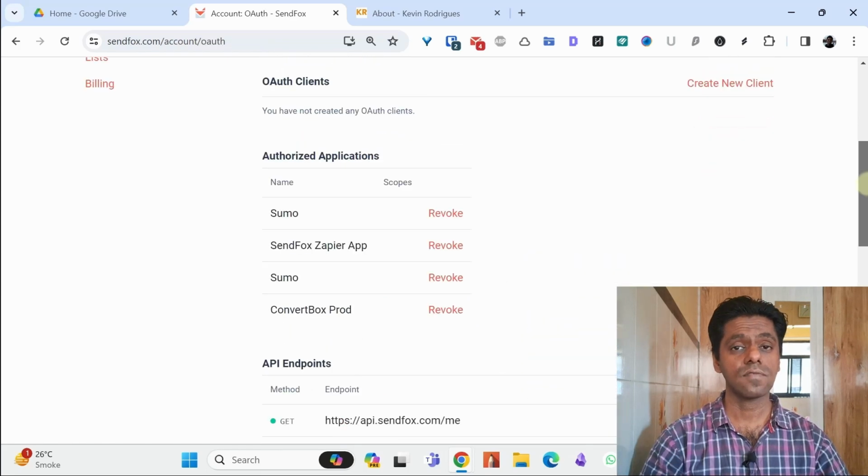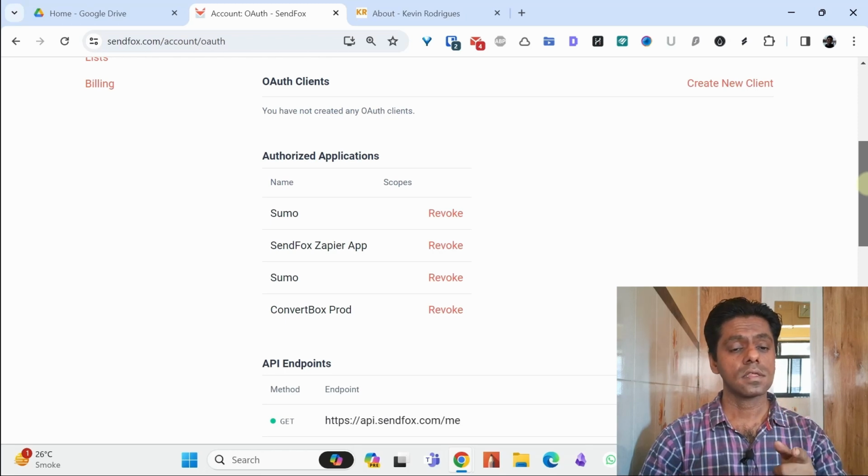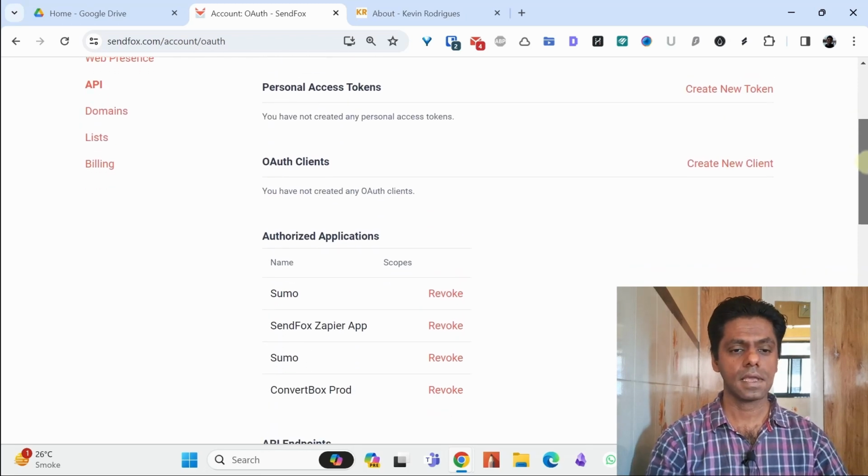You can integrate SendFox with other tools such as Zapier or ConvertBox. The authorization you will see over here, you can revoke them at any time if you need. You can also have your own application that uses the SendFox API if you want.